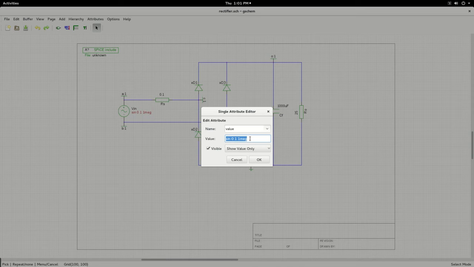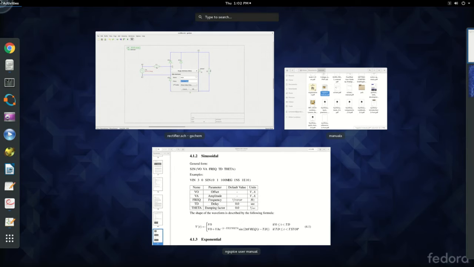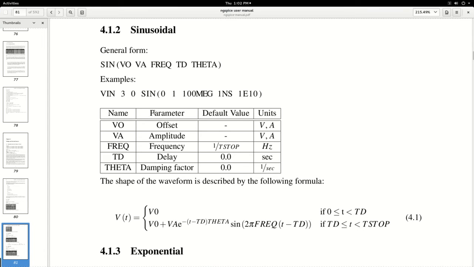I had recommended in the last session that it is a good practice to download the ngSpice manual and keep it by your side, just to look at the parameters of the sine wave. Now let me go to the manual. This is the ngSpice manual. You see the general syntax: sine, V offset, V amplitude, frequency, delay, and the damping factor. So you can give a damped sine wave also.